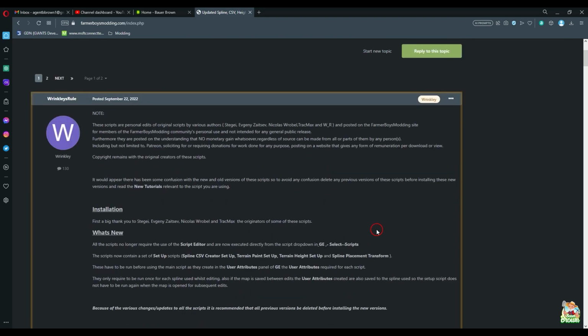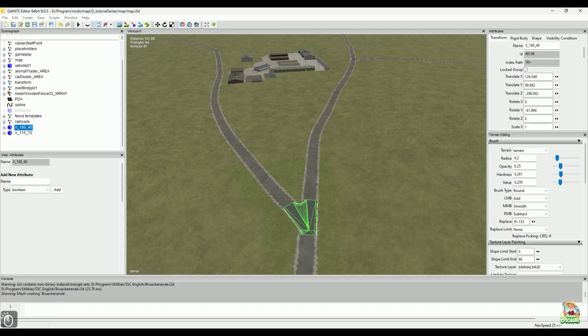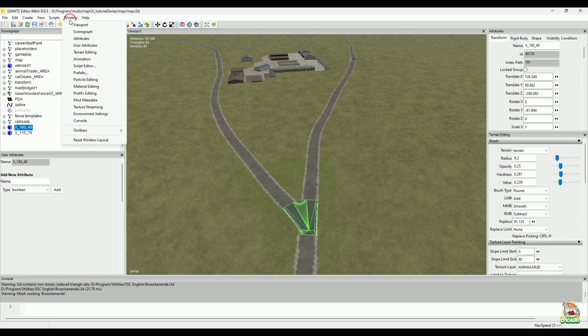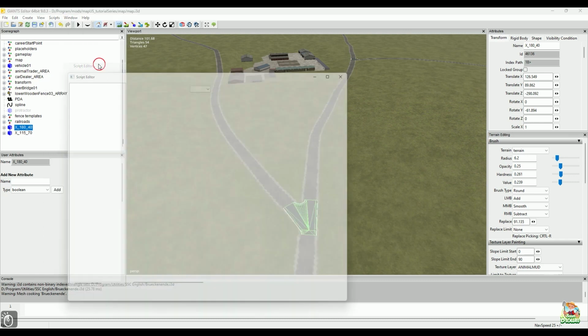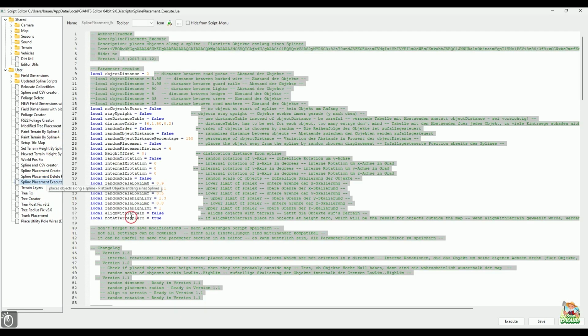All right. Anyhow, like I said, you're going to need a copy of that. Now, one of the things that I use myself is an older copy. It's the original TrackMax copy, version 1.3 of those scripts. When you look at my scripts, you can go up here to the updated spline scripts, but let's go into Window and go into the Script Editor really quickly. You can see I have this, where is it? Spline placement execute. Okay, so this is the original version. This is the version 1.3.